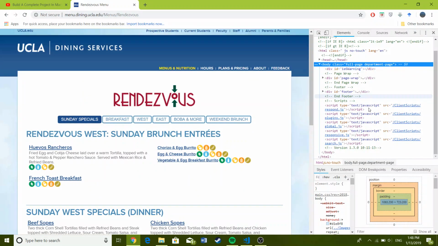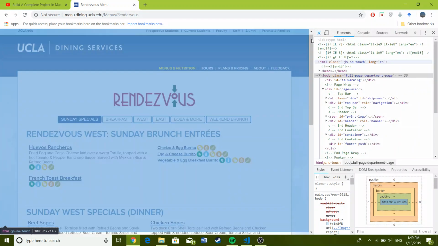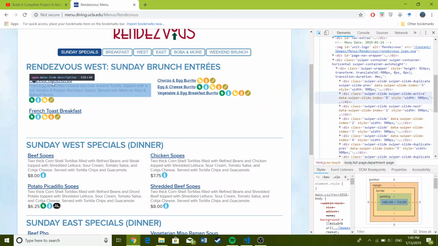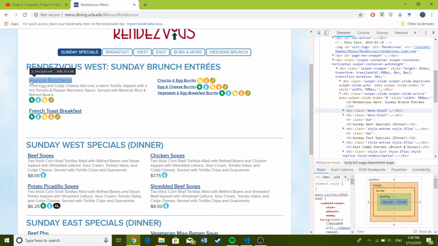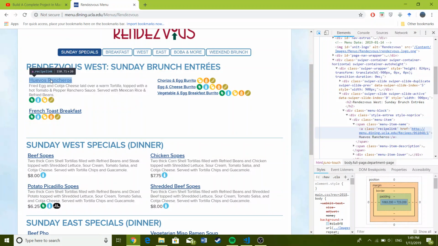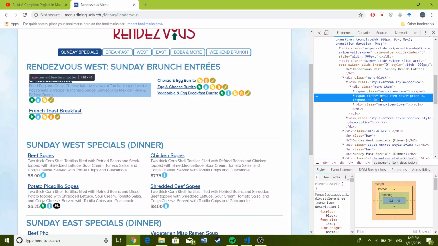Here we get the whole HTML code for the whole page. What we can do is go to the corner here, click it, and this will allow us to inspect certain elements. So let's say we want the name of the food and a description or the link to the item. We can hover over it, click it, and this is the description.